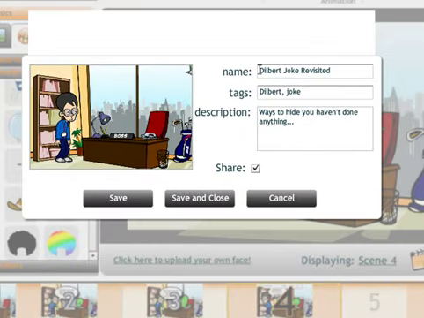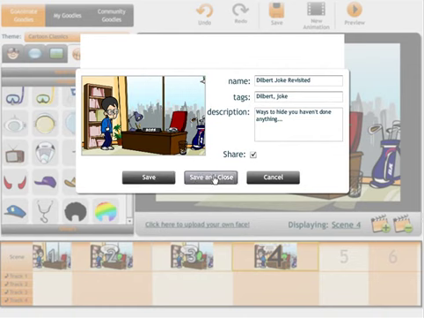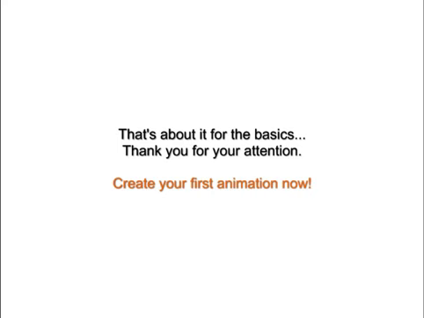In this dialog box, you can choose a name for your video, add tags, a description. You can share or unshare your video. If you want to go back to editing your video, click Save. In this case, we're done, so we choose Save and Close.